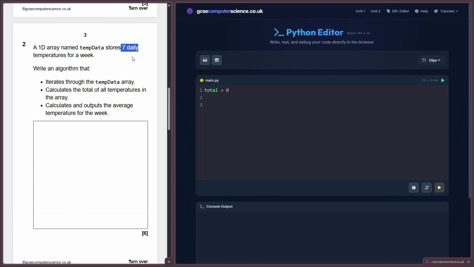So we're going to have to go through each item, so we know how many there is. So we're going to have to use a for loop. So for x in range, and we could just put 7 here, and that will give us 7 loops. And now we want to add to the total what is in location 0 for that array.